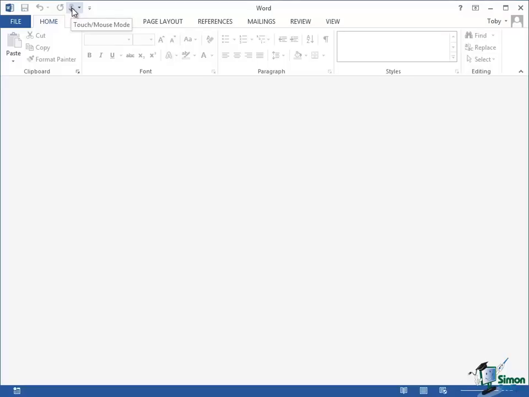Now the main difference between touch and mouse mode is that when Microsoft looked at Office 2013, they decided one of the problems with accommodating touch is that the commands on the ribbon, all these buttons you can see grayed out here, are far too close together for many people's fingers. If you've got fairly fat fingers like mine, it's quite difficult to pick out a particular command. So if you click on or tap on that command, Touch Mouse Mode, watch what happens to the ribbon.